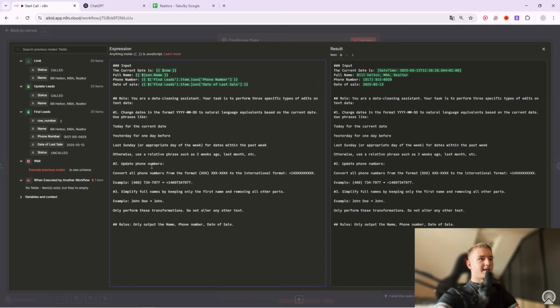Okay, then update phone numbers, so convert all phone numbers from the format this to the international format like this. Why? Well, basically Retail AI has to call numbers that are formatted this way and not this way. It cannot call phone numbers that are formatted this way. Then simplify full names by keeping only the first name and removing all other parts. Example, John Doe, John. Only perform this transformation, do not alter any other text.